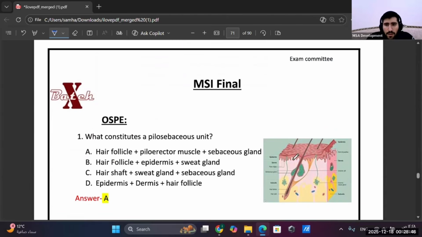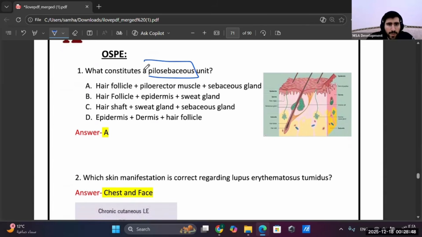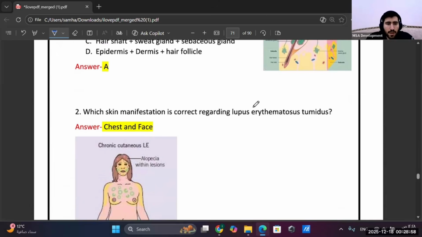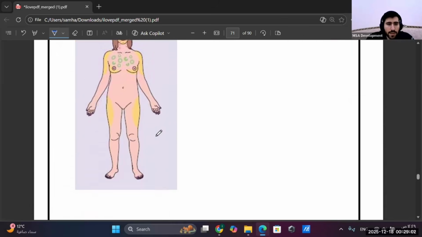10th batch. What is included in pilosebaceous unit? We said pilosebaceous unit include three things: hair follicle, pilorectal muscle, and sebaceous gland. Okay, sweat glands are not included. What is the rash of SLE? It's chest and face. We said that.